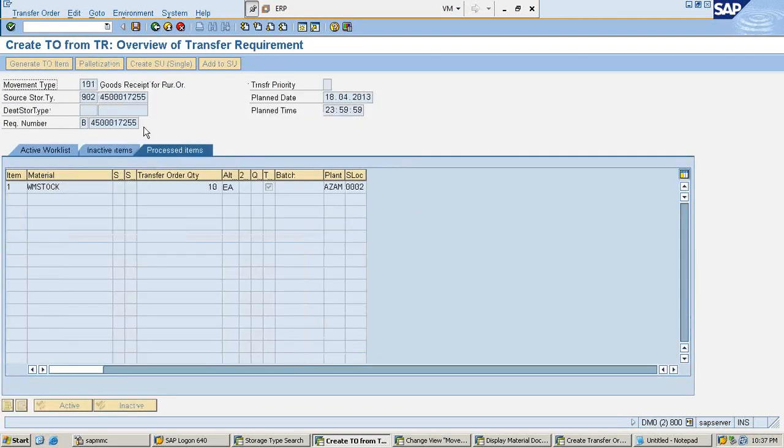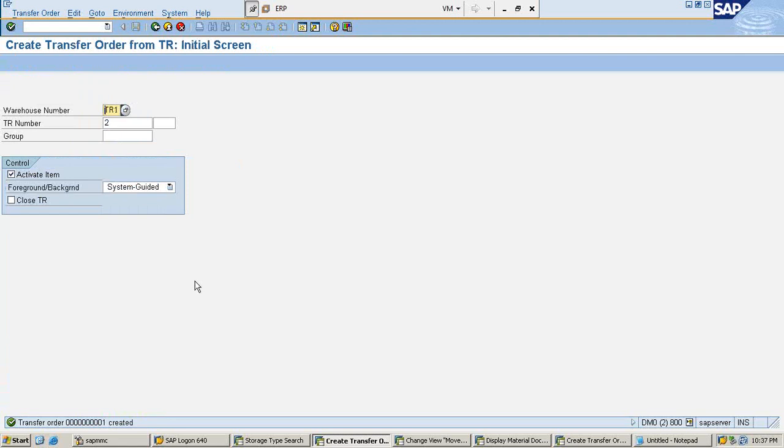Venu, got it? Yeah, got it. So the problem is that it takes a different one, since we did not define it there. That is why it is taking a different one. Now TR1 has been created. Let's see.